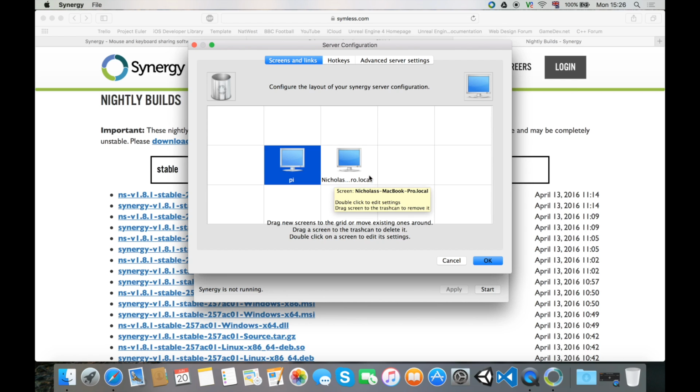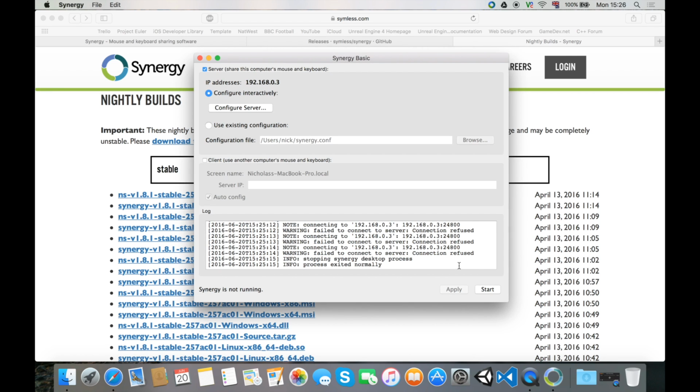So now that we've told our server that we're going to expect a computer called Pi to connect to us, click OK and just hit start for now. It's telling me here that client Pi is connected. You won't get this message. It's only doing that because my Pi is actually turned on and already running in the background.